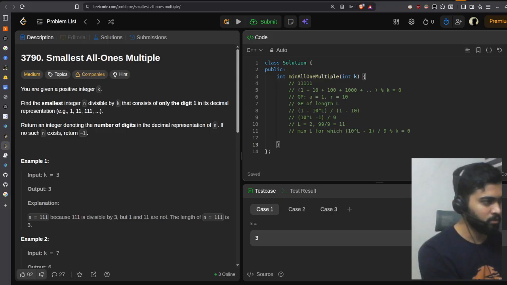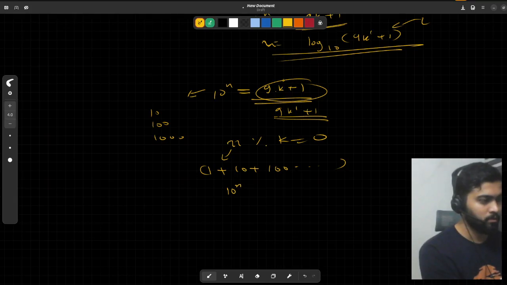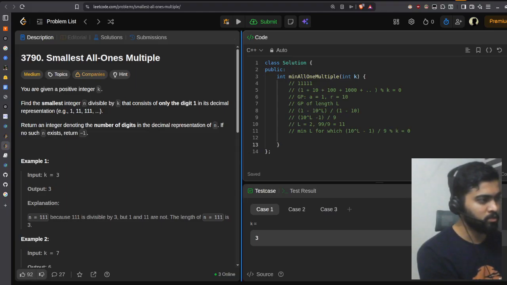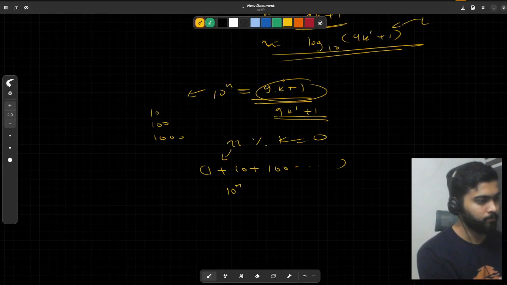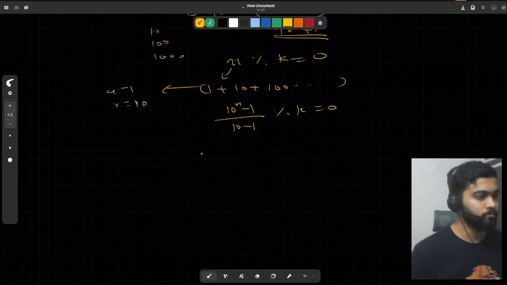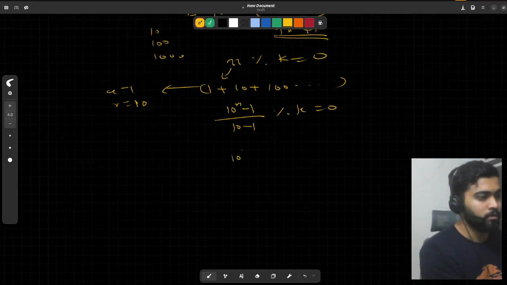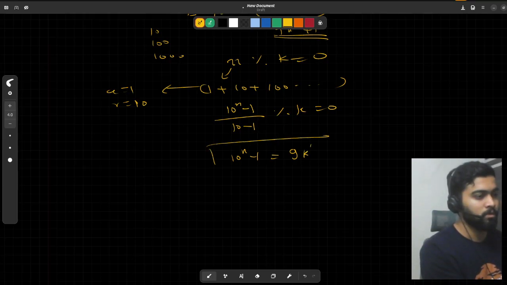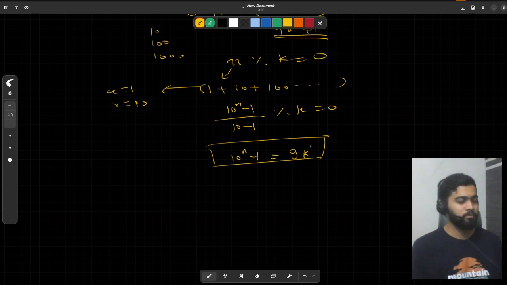Smallest integer n, (10^n minus 1) by (10 minus 1). So this is a GP with first term 1, common ratio 10, and we want this value to be divisible by k. 10 raised to n minus 1 is 9k. Yeah, I think we arrived at this correctly before.